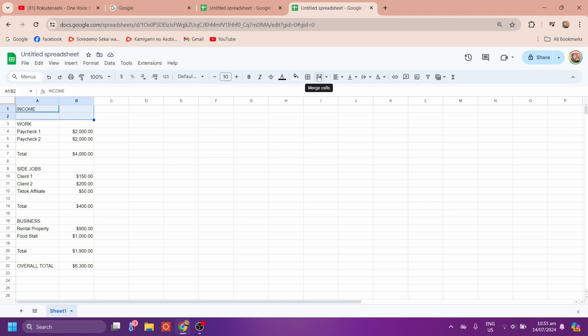You can also design this table if you want. I'm just going to merge these cells, make it center, and then change its size to a bigger one. I'm just going to also merge this and then center. Same thing for side jobs and business.